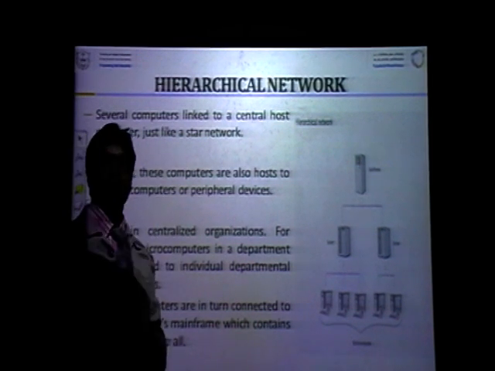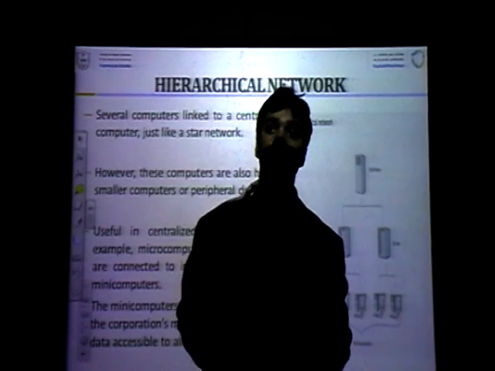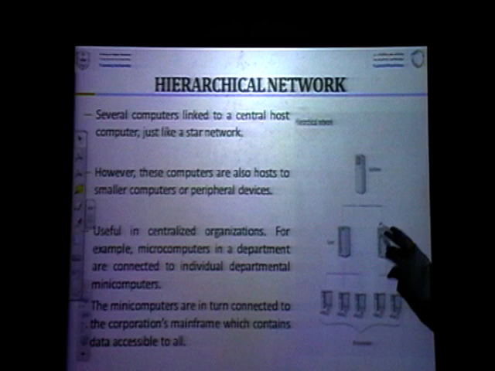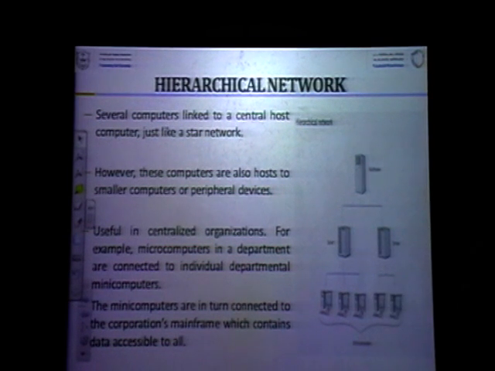Hierarchical network. You asked about this hierarchical network. In this case, there is a big computer. You can see. After that, another computer, then another computer.